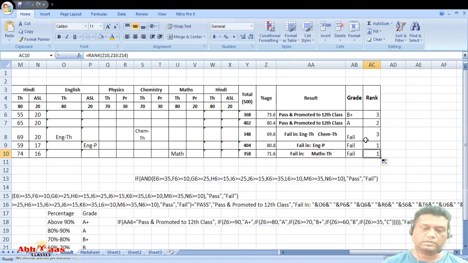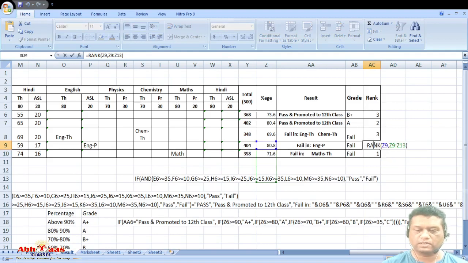Right? So for this purpose, we need to lock the cells. And how do we lock the cells? Now, I hope you got my point. See, if I consider this one, the reference is this table, but it is taking this one. Got it? So that's why it comes out to be number 1, because here 80.8 and 71.6, 80.8 is maximum, so it is giving rank as 1.